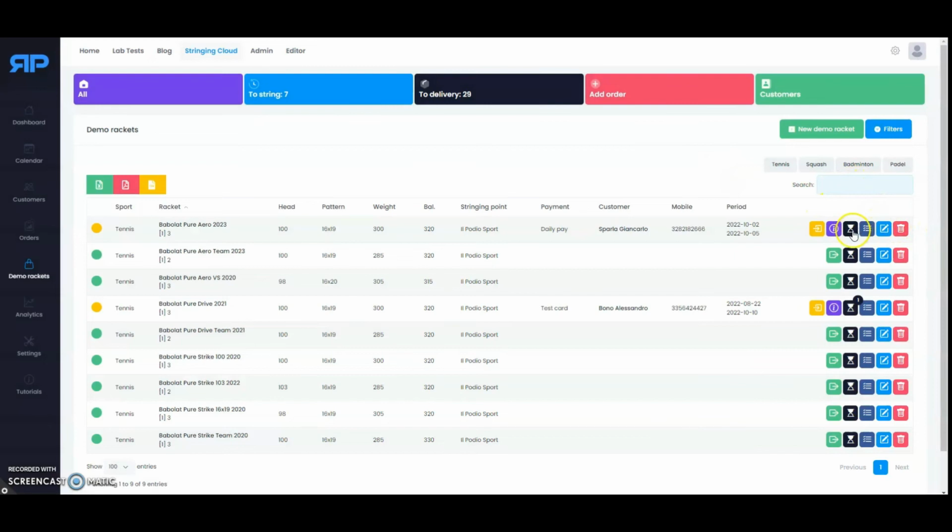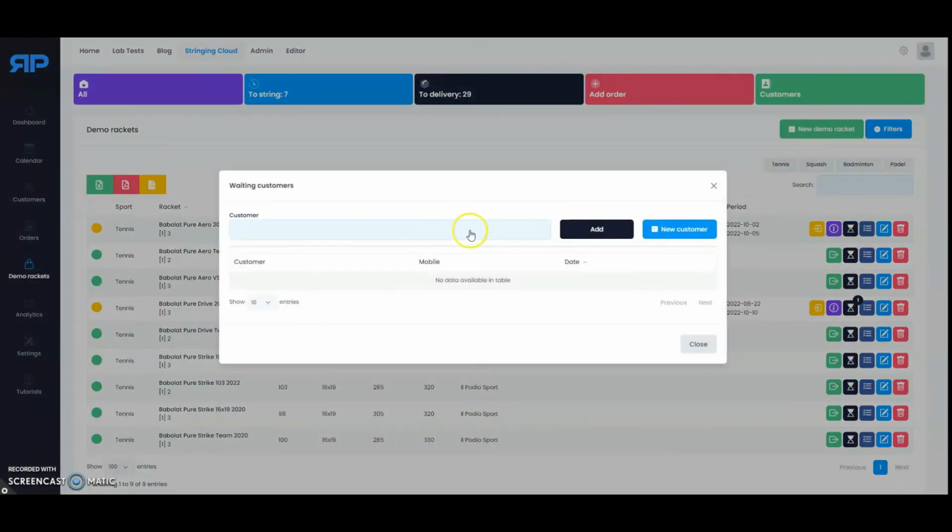The black button is really important because maybe another customer comes to the shop and says, I would like to test this racket, but at the moment it's not available. And so I click here and I put the name of this customer, and add.